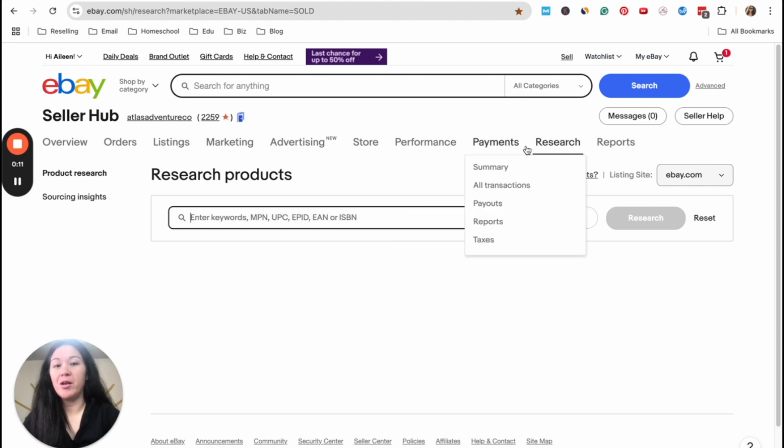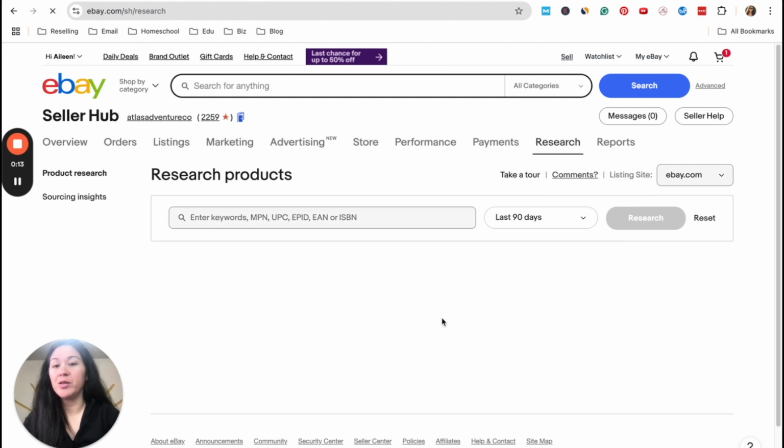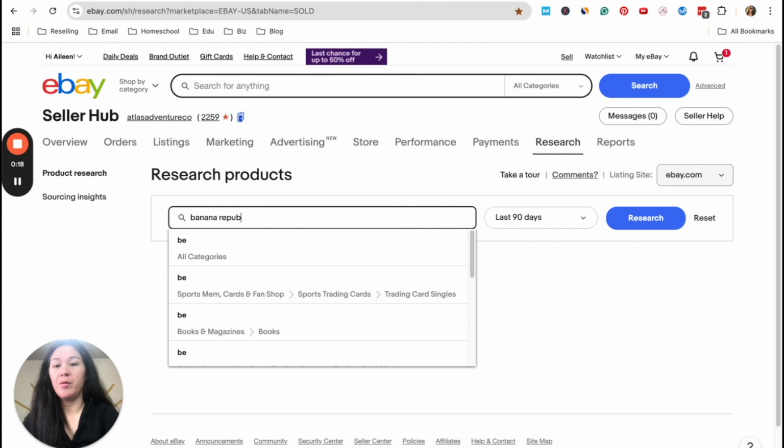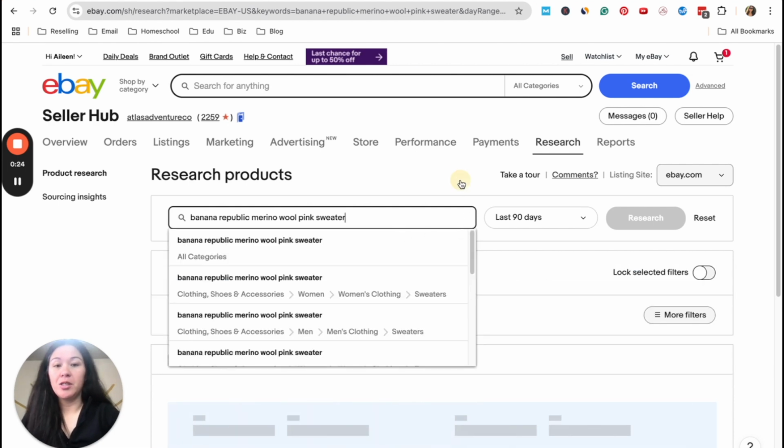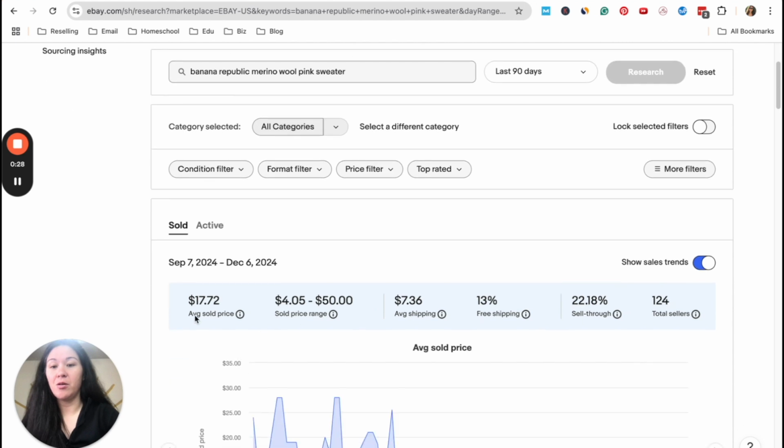So the way you get here is you just go over to research and click product research, and it will take you directly to the screen, and we're going to search Banana Republic merino wool pink sweater, right? So it's going to do the same thing. It's going to show us the sold listings for the last 90 days or so. Same thing, $17.72 average sold price.